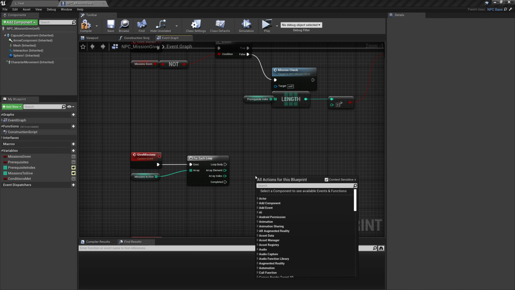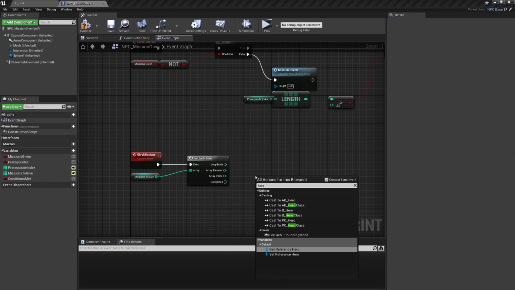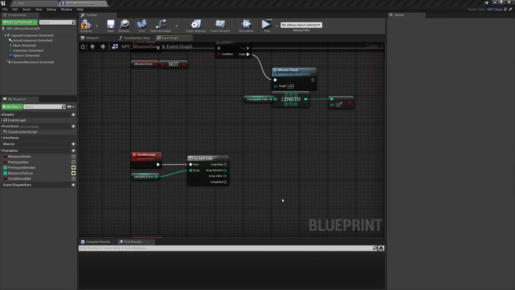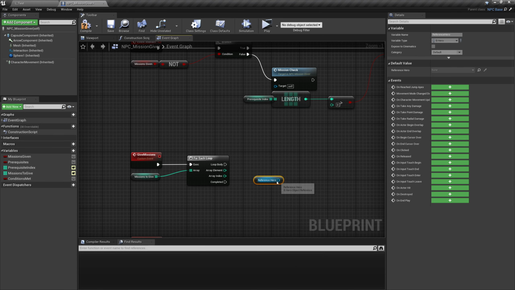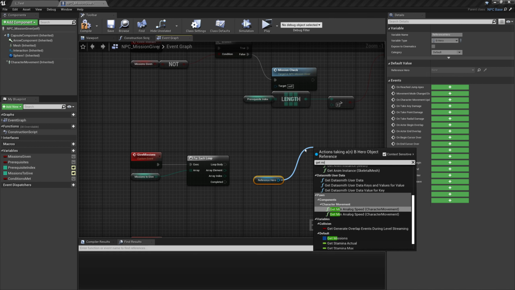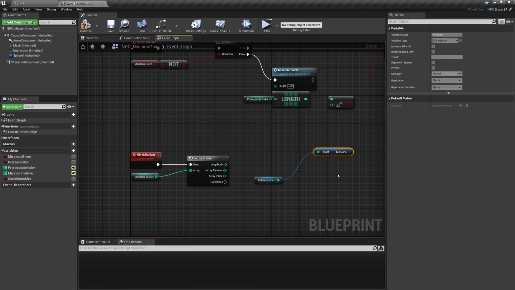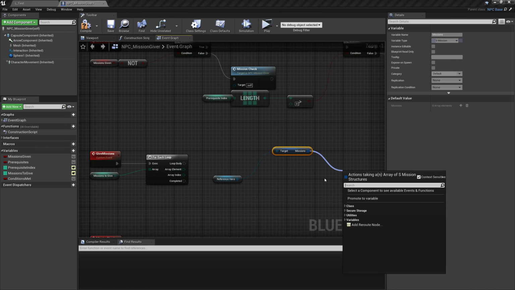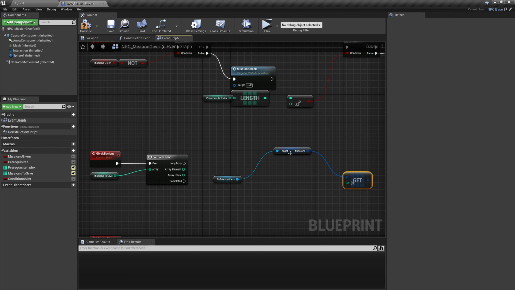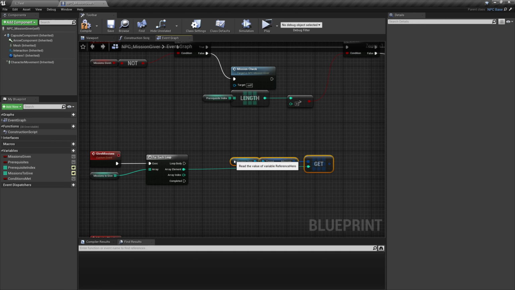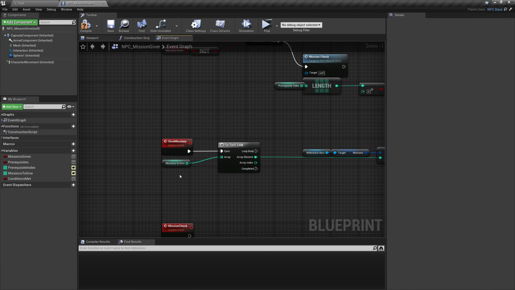Next up, let's grab our hero reference. And from our hero reference, let's get missions. From missions, let's drag out of that and get. We want to get a reference. And the reference is going to be the array element, not the array index, because we want to refer specifically to a mission index, which is what we're going to use to set these.